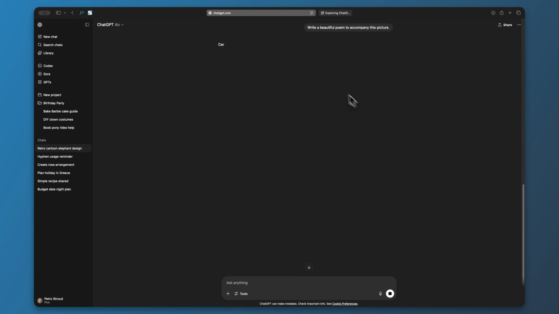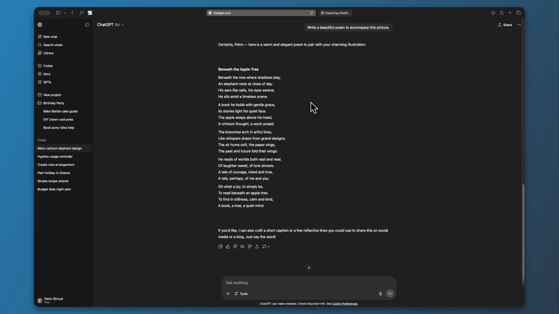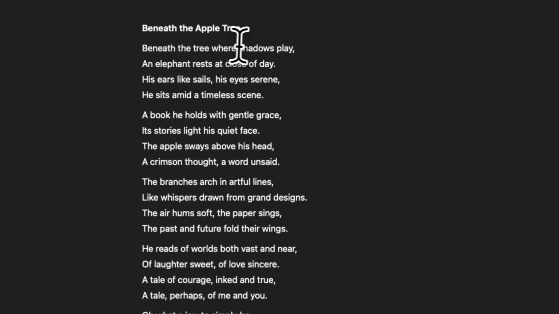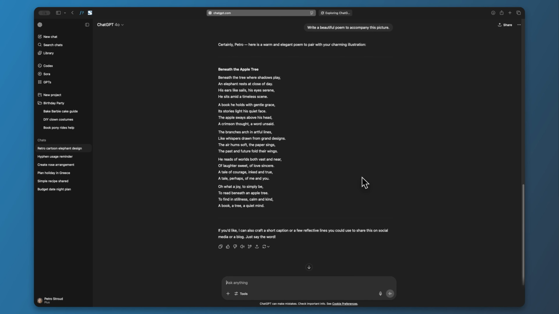And then ChatGPT will create a little poem, which is so cute and beautiful. Beneath the tree where shadows play, an elephant rests at close of day. His ears like sails, his eyes serene. He sits amid a timeless scene. Oh, that's beautiful. And then here again, you can see you can copy, like it, dislike it, read it aloud. Yeah, you can edit it.